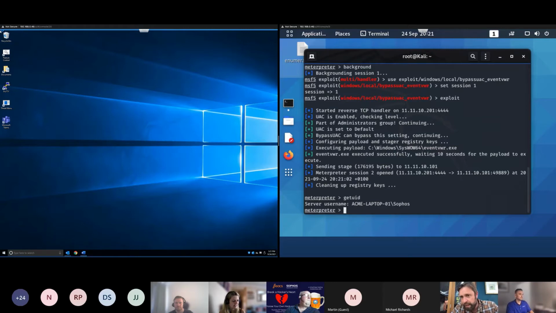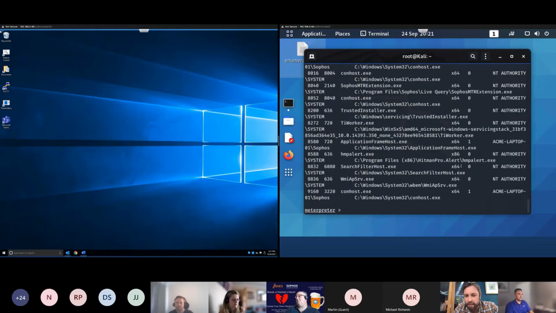So if we can bypass the user access control, then we need to find something that's running at NT authority level. So let's have a look at the applications that are running.